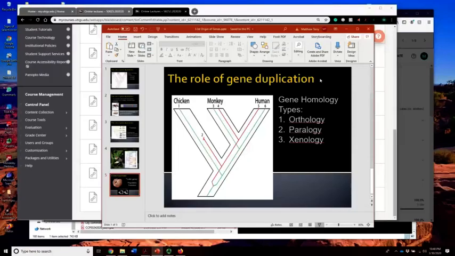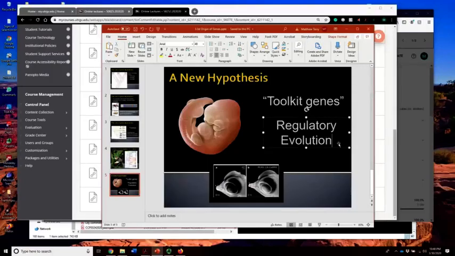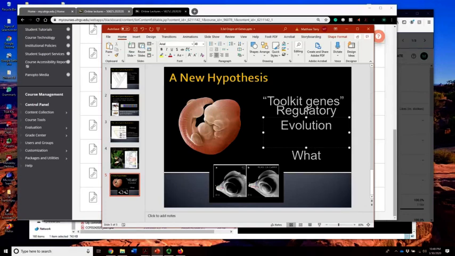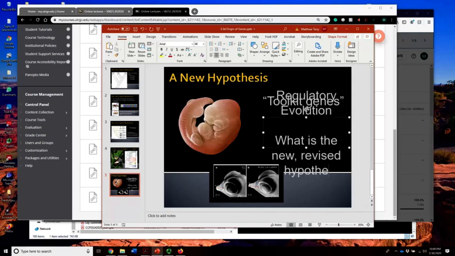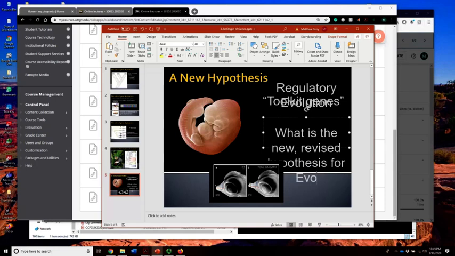And this has led to this revised hypothesis. So I'm going to just put a question here and then we'll answer it. What is the new revised hypothesis for Evo-Devo? Okay, let's talk about that now.